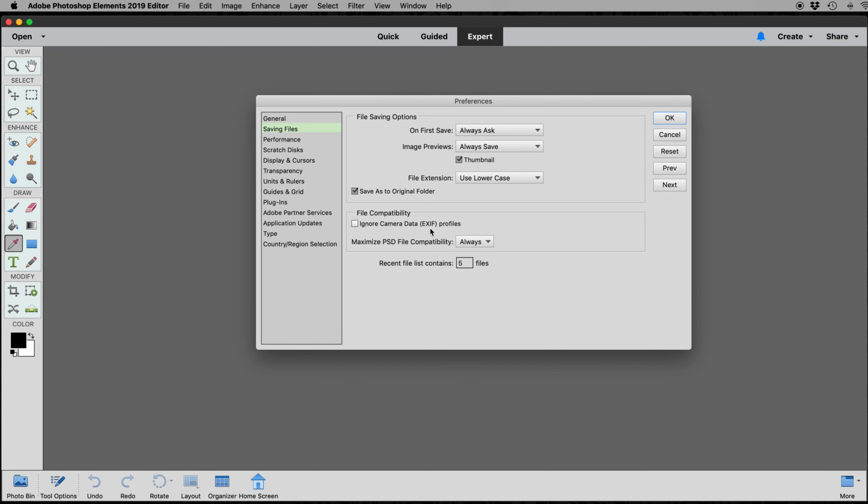Ignore camera data or EXIF profiles. Never. Okay, so don't take that. You will need that at a later date, and in one of my videos I'm going to show you why you need this.